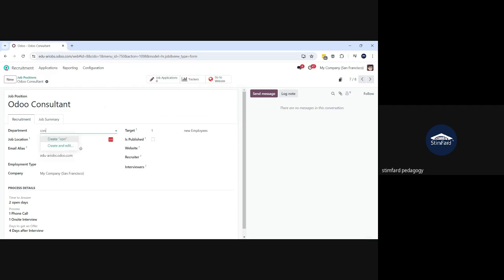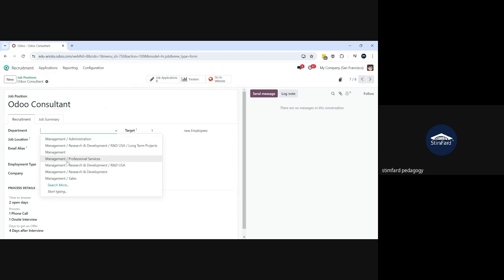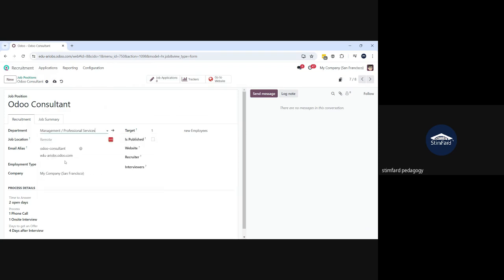If I select the consultant, no operation. So let's say management professional services. Then you can select the employment type for this position. Then you can select the recruiter, the employee that is going to recruit, and then you can select the interviewers as well. So who will be going to do the interview of this candidate? Okay, any question, Shafi? Are you getting my point?